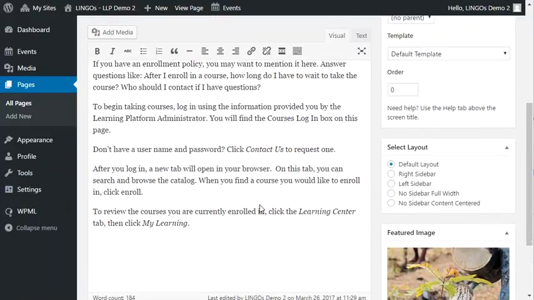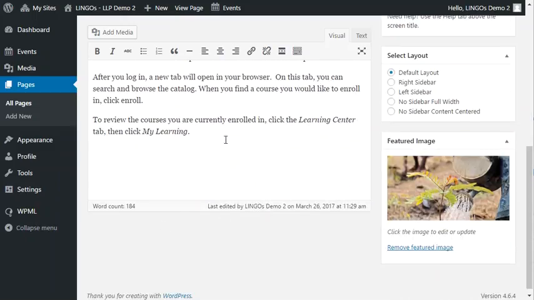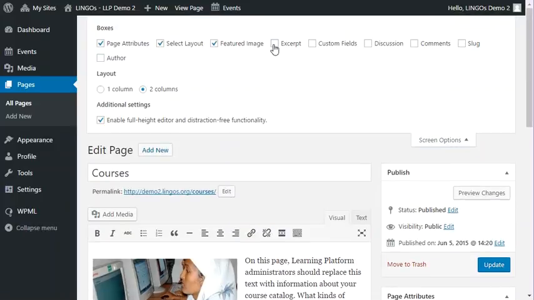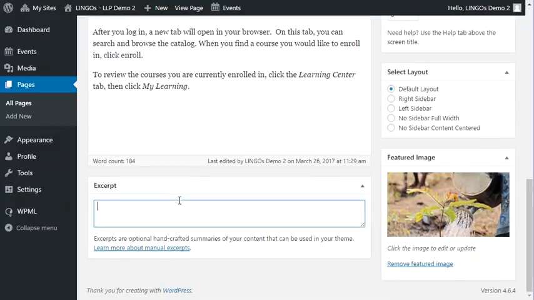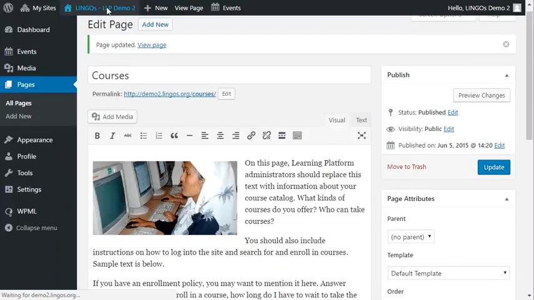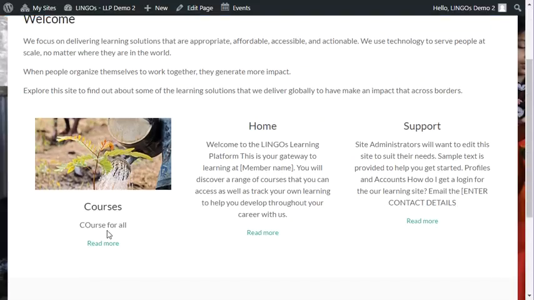So to add my own, I can add an excerpt. So we're going to come up here, make sure excerpt is selected in your screen options, and then type in courses for all, and you will then update it. When I click back, you'll now see that it's taken the text from the excerpt instead, and you can tailor each page to do this.